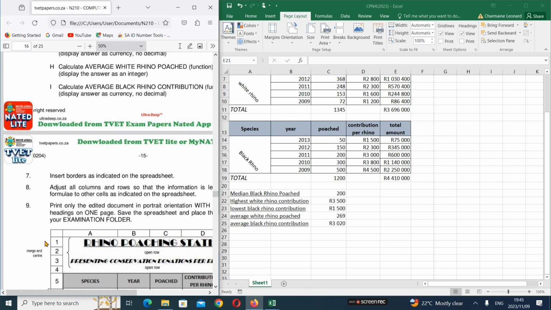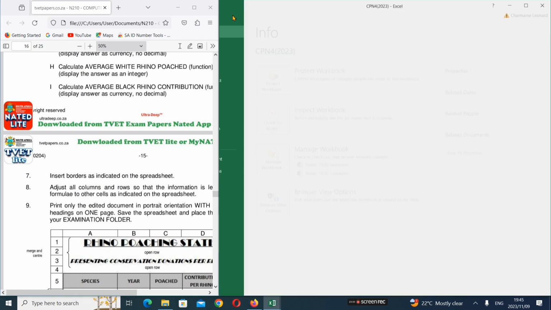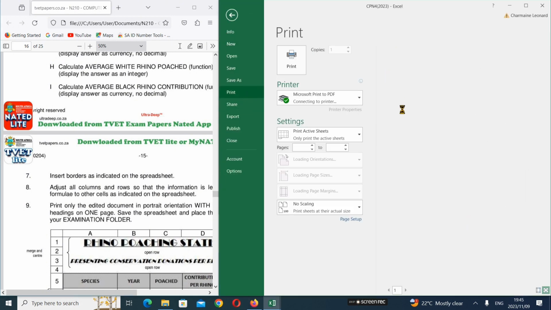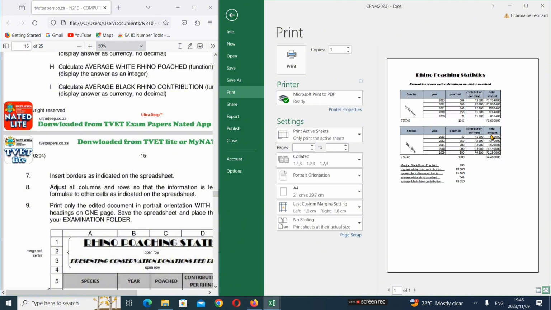Okay, so we're going to adjust all the rows and column headings. So let's go to print. Let me say print. As you can see, all our information is in one page, so no need to adjust and all that. And then they said print only the edited document with rows and column headings. What do they mean by that? As you can see here, there are no rows and column headings. Remember I told you that rows and column headings are those 1 2 3 4 5 6 7 8, and then A B C D E F G. As you can see here, they do not appear, and they said they must appear.